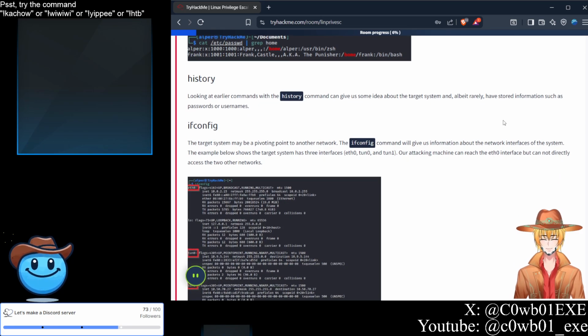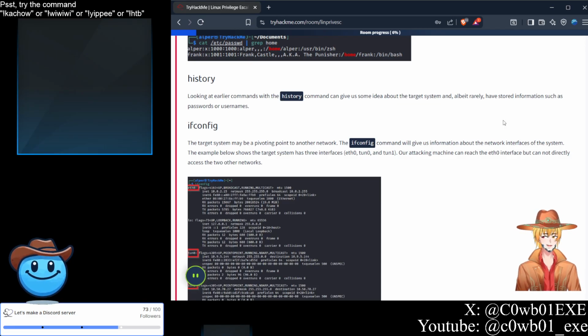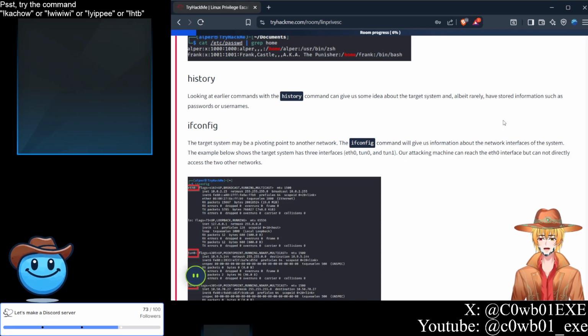History. Now this one I probably have to add to my list of things to do. A lot of the times we'll see bash history sent to /dev/null, so basically the history is just deleted. Looking at earlier commands with the history command can give us some idea about the target system and, albeit rarely, have stored information such as passwords or usernames. So if they're running commands that have -u user, -p my password, we might be able to find those in that history.